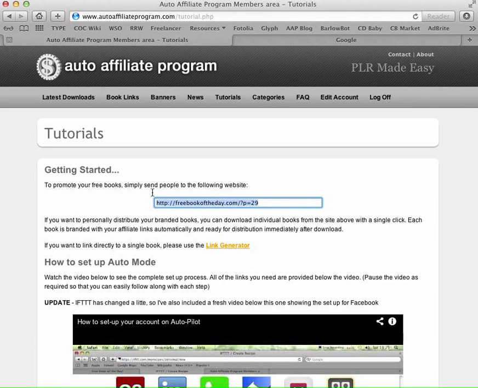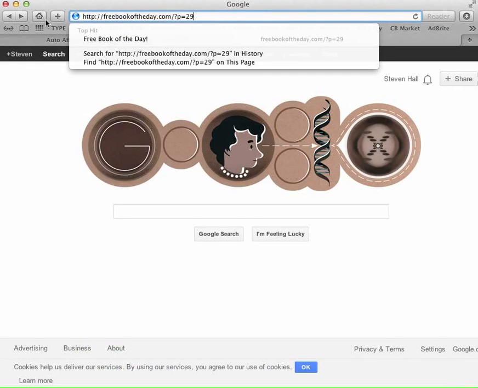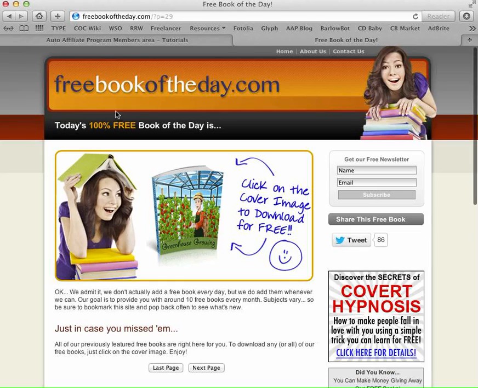This is how we can track the system and put your ClickBank nickname into the books. So I'm logged into my own demo account here, so my little code at the end is number 29. Yours of course is going to be different. Now I'm going to take that and paste it into a new page. So the page that comes up is the one that people would arrive at if they clicked on that link.